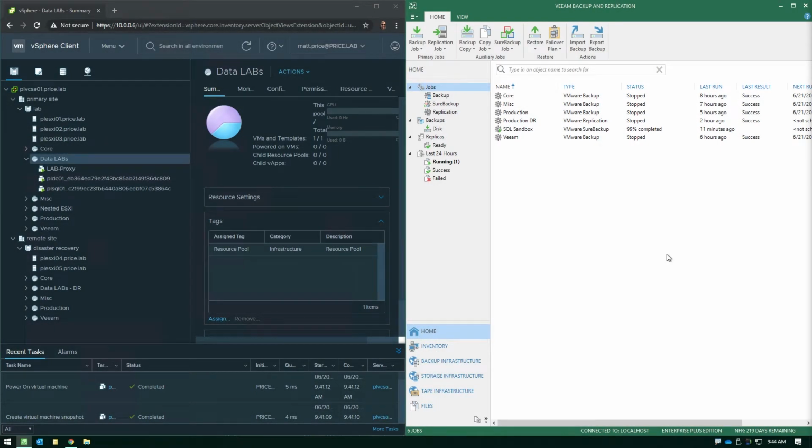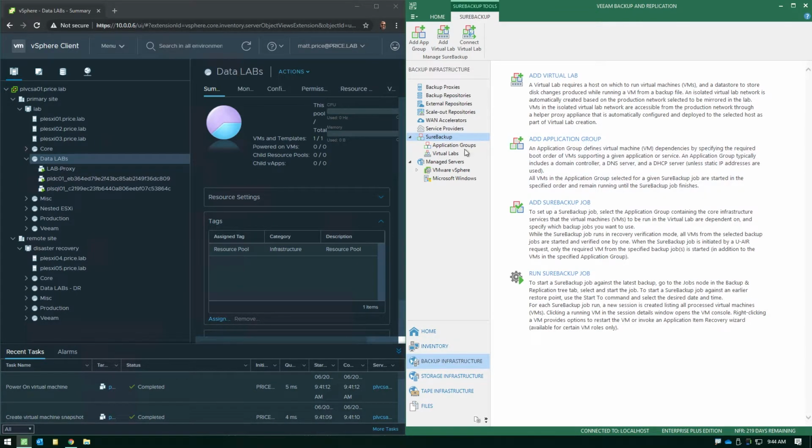Okay, now that we're in the lab, let's explore exactly how you set up and use SureBackup. The first thing to understand is if we navigate under the Backup Infrastructure tab and locate the SureBackup section, there's a few prerequisites that you're going to have to assure are already in place before you can take advantage of SureBackup. The first one and the foundational component is the virtual lab.